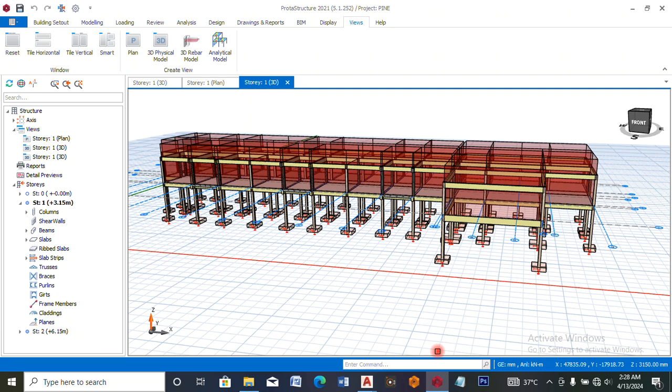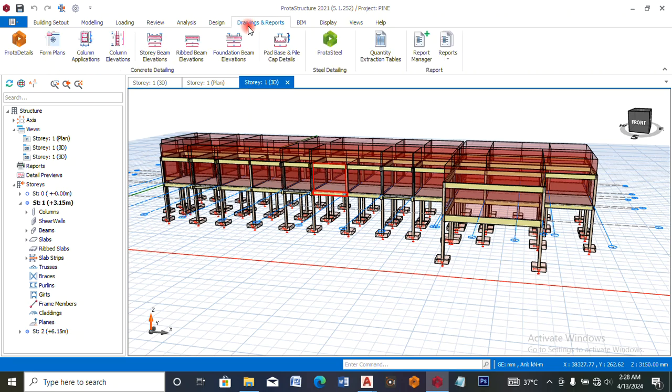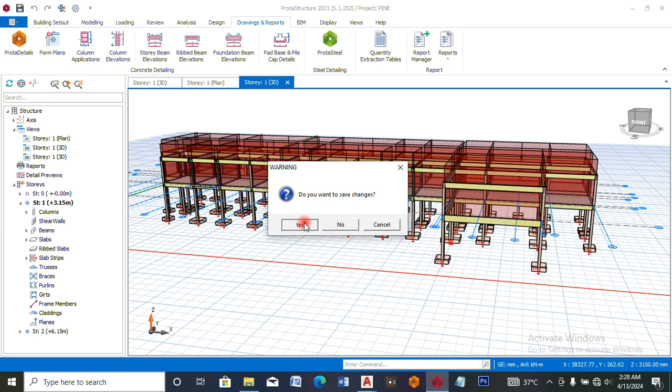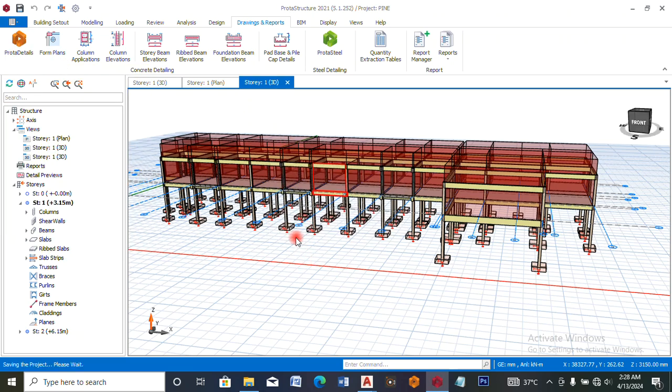Today we are going to carry out our detailing. So we have finished our structural analysis, our modeling, and our analysis in our product structure. We are going to export our product details back to our Autocad to carry out the detailing. So we now go to drawing and reports, then you click on product details, then you save it. Give it some time to process and you have the details in our product details.